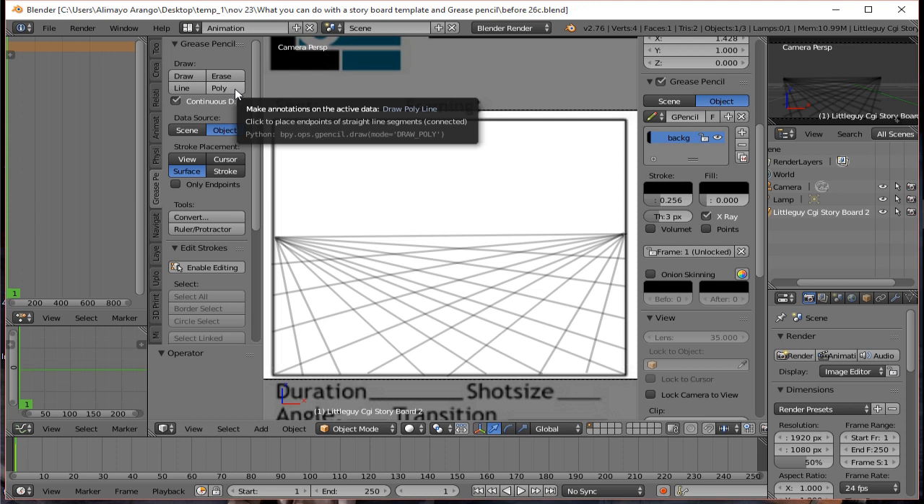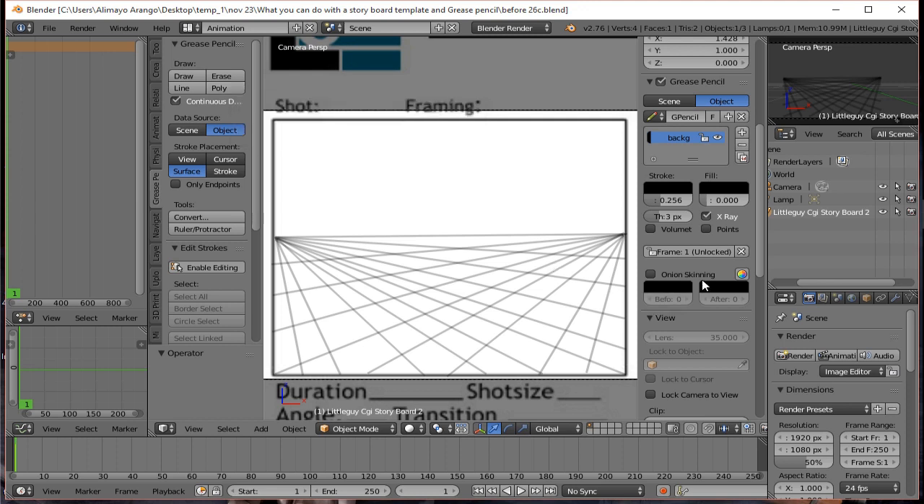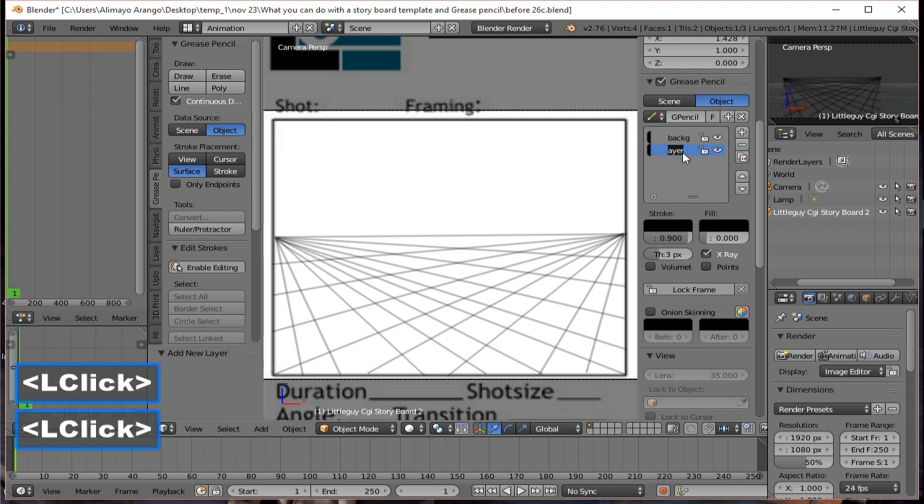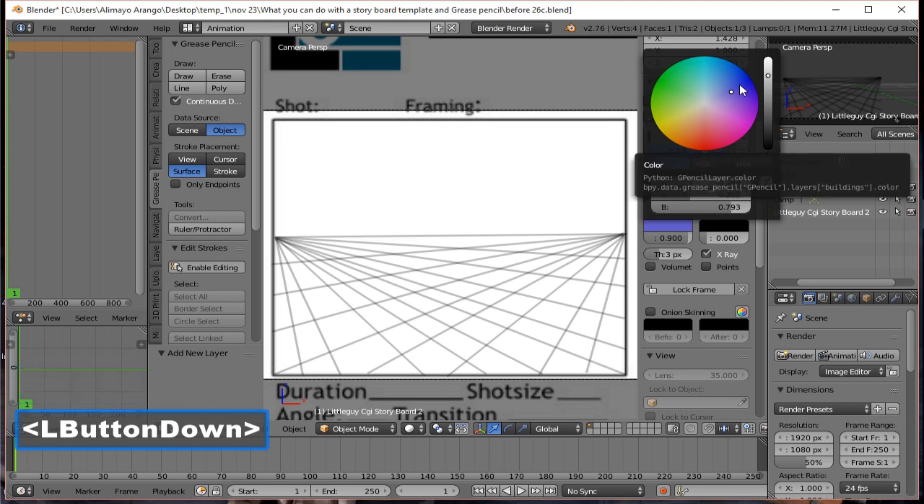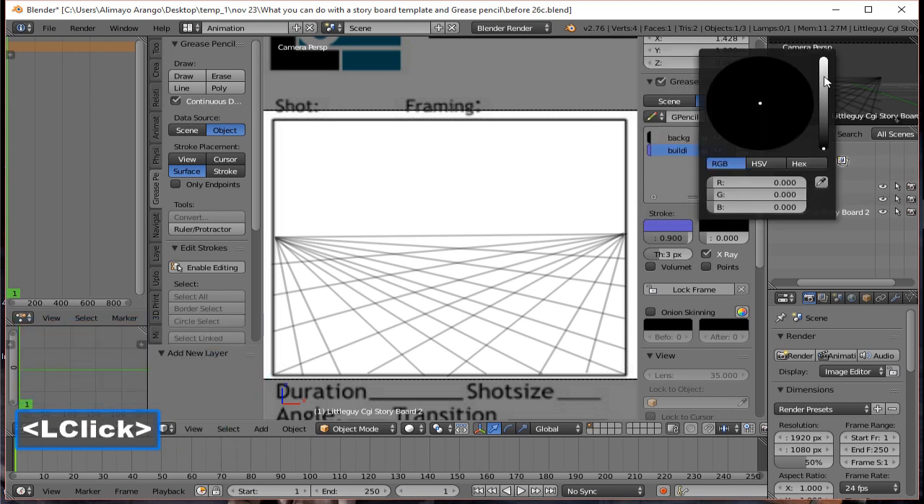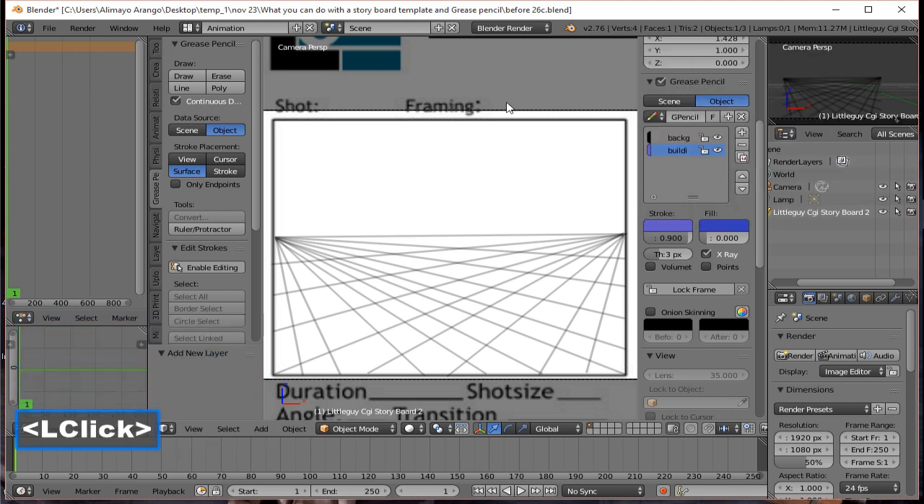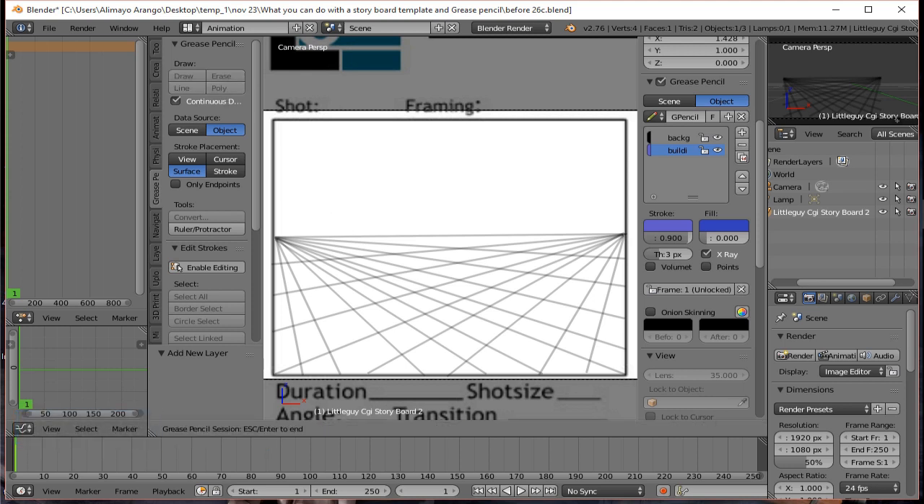So what we're going to do now is first make a new layer. We're going to double click here. We're going to name this buildings. Press enter. Then we're going to go to the stroke, take this up, and select a bluish color here. We'll go to the fill, same thing. And then we'll select the polygon tool here, and then we'll start drawing in our building line.